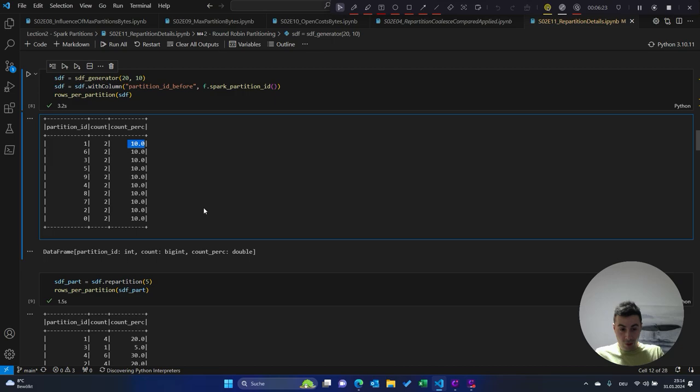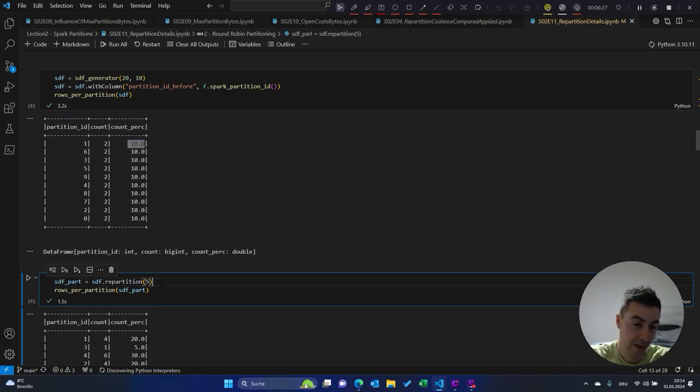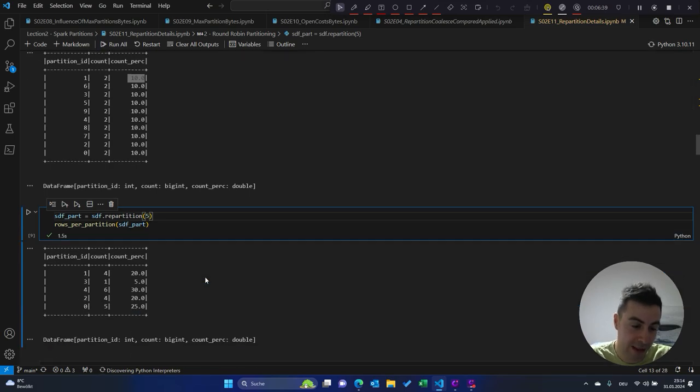Now, what we're doing is we repartition to generate 5 partitions. And I mean, what do you assume? You have 20 rows, you want to repartition by 5, you assume that every partition is gonna have 4 rows. And you guessed it already, we screwed it up a little bit here.